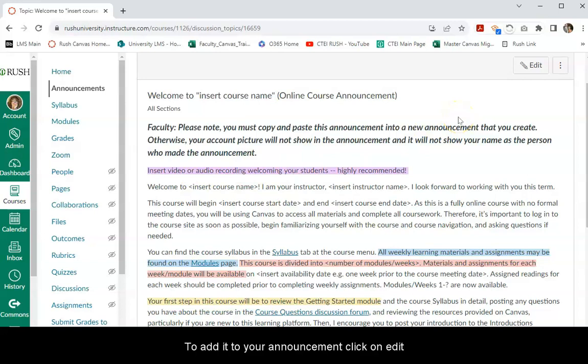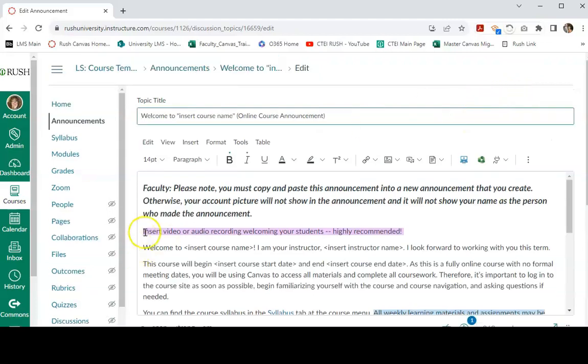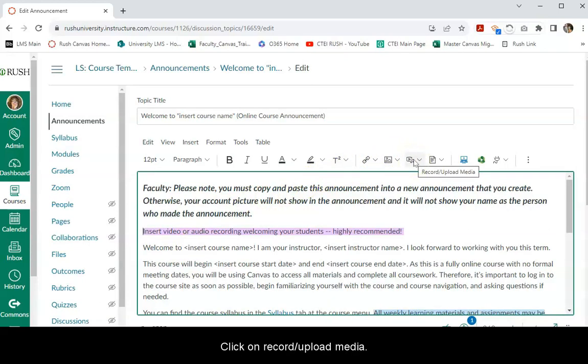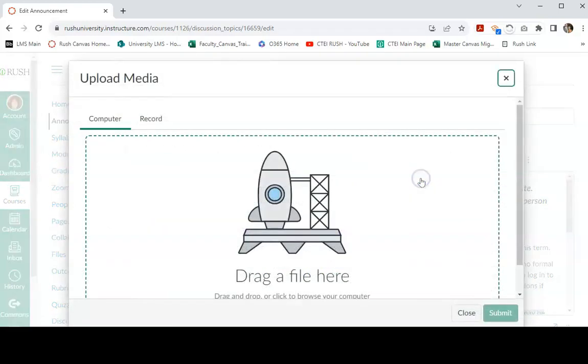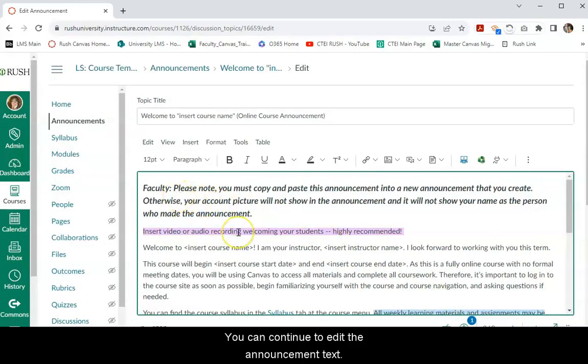To add it to your announcement, click on Edit. Place your cursor where you want your video or audio recording to go. Then click on Record Upload Media. Click Record to create your recording and embed it directly onto the page. Then save. You can continue to edit the announcement text.